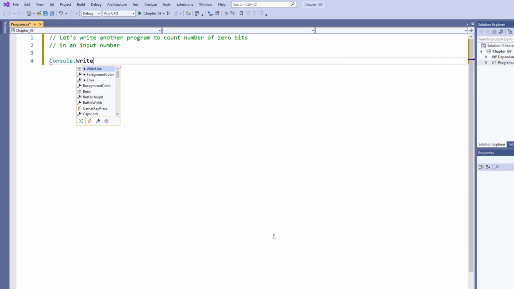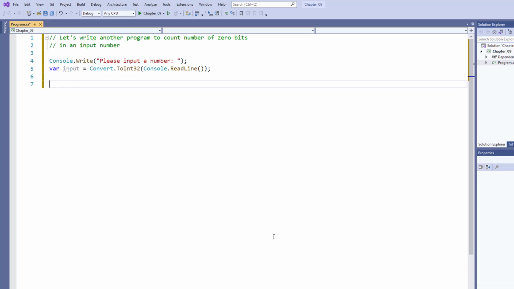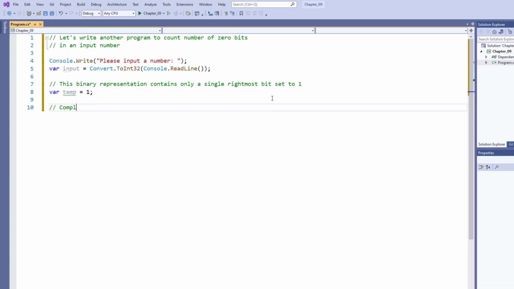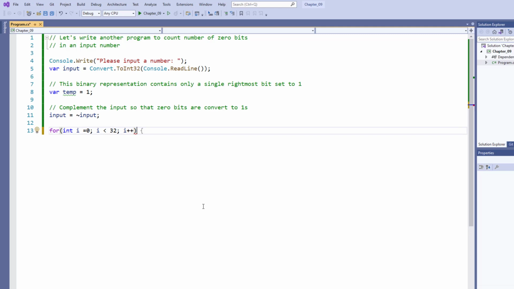So let's add a code to take a number as input. After that, declare a temp variable and set its value to 1. In integer value 1, only the rightmost bit is set to 1. All the other bits are set to 0 and that's why we are using that value. And then we can apply the bitwise complement operator to input number. We can store the result of this operation into the input variable itself.